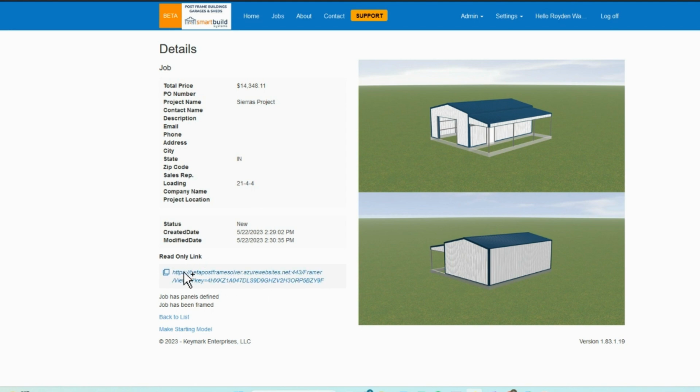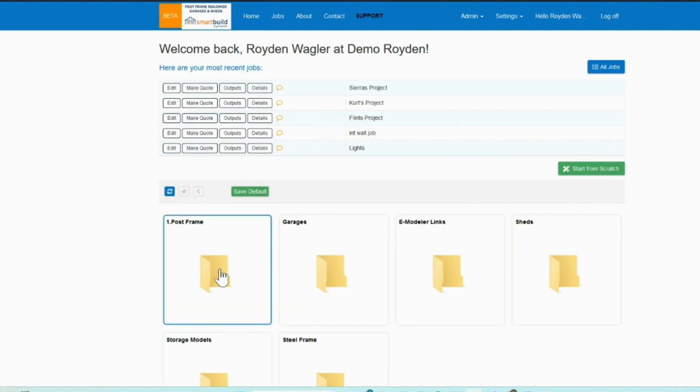Our read-only link is our viewer feature. So you can share that with a customer. You can email that to them. They can open it up on a mobile phone, on their tablet, iPad, whatever that may be. So that can be shared, and then they can open up this job and view it only. They can't edit it.